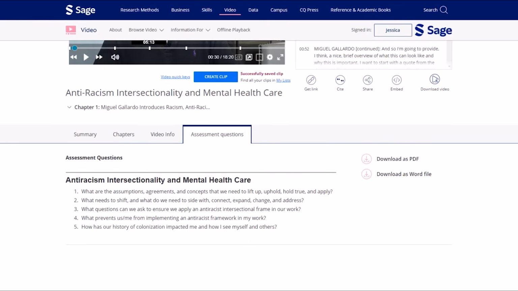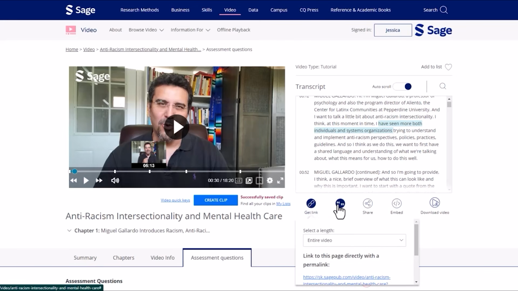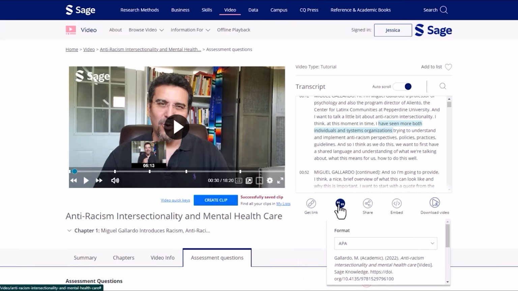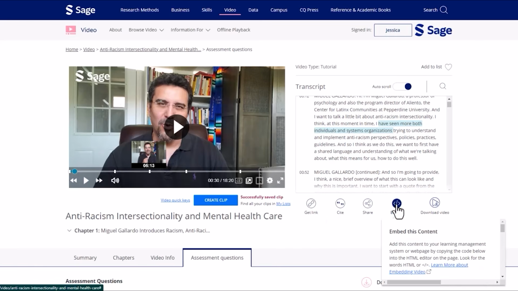Now that we've looked at the content, let's talk about the helpful functions built into the platform. We can save content to a list, we can copy the permalink, select the citation in multiple formats, share this content via email or other third-party options, we can copy the embed code directly from the platform, and we can download this content as a PDF.